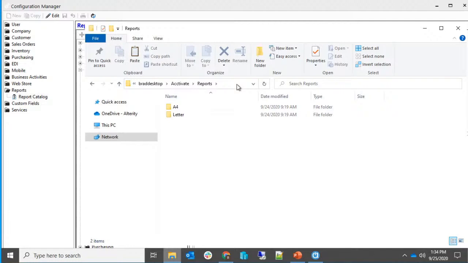Now, once we're in here, though, we have two other folders. We have A4 and letter, and that refers to the dimensions of the report page layout. So in the US, letter is the common size used, and for most everyone in the US, I imagine that's what you're using. If you're outside the US, you may be using A4. It's a common layout. It's a little bit thinner and a little bit taller, I believe, than letter. So the reports are the same. It's just the sizing is a little bit different.